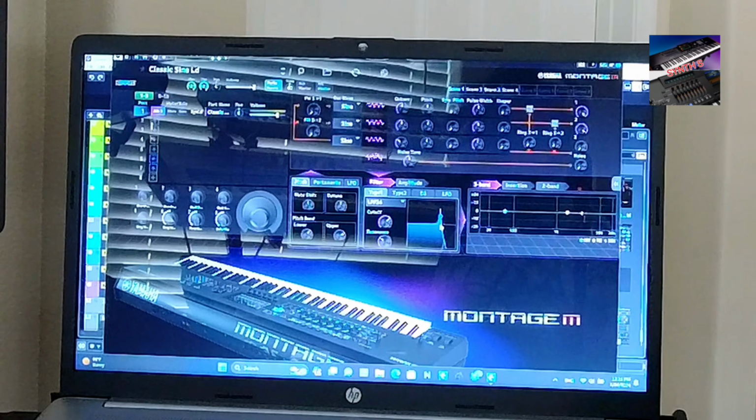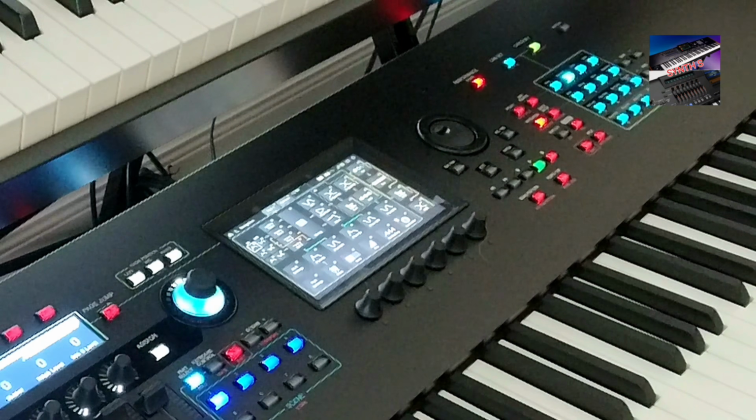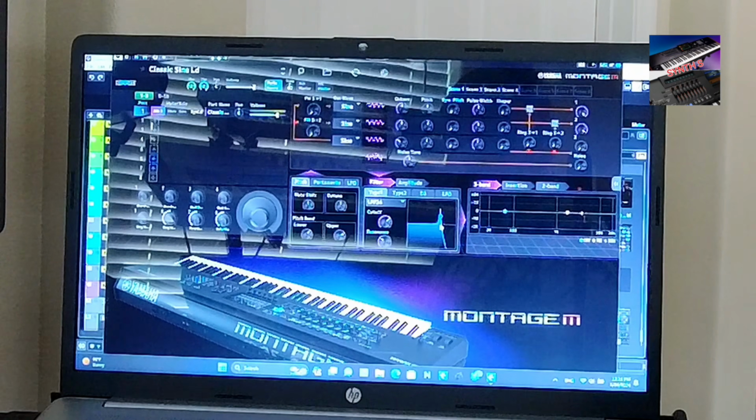It's very nice to have this software version to use, especially since I know a lot of musicians who, back in the days, had a Montage, a MODX Plus or MODX, to use on stage. Now, if you purchase the Yamaha Montage M series, the good thing is you can have this software version on the stage, so you don't have to carry your Montage M, and you can use a controller, or if you have a MODX or any other lightweight keyboard, you can use this plugin on stage.